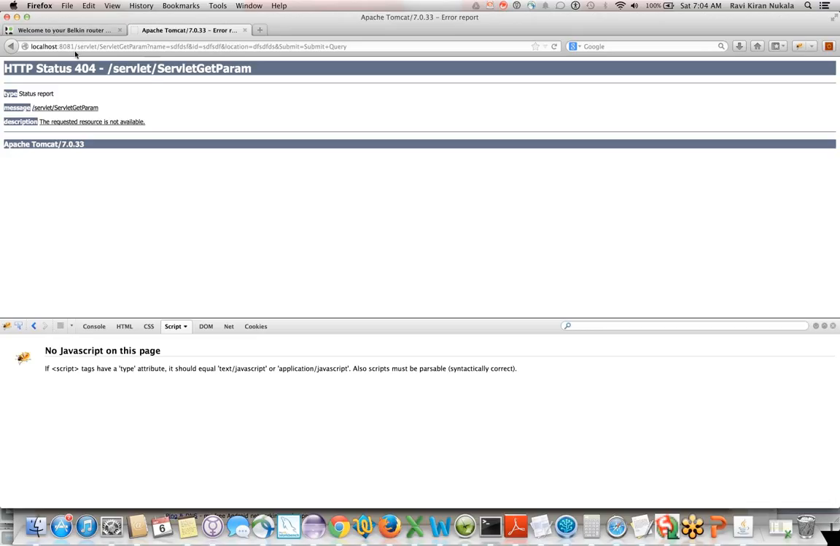Okay. So what is it replaced with? It is thinking servlet is my root, right? That means that's why we are getting 404 here. It is not even hitting our servlets project. That's the problem. Do you see that? It is hitting something else.